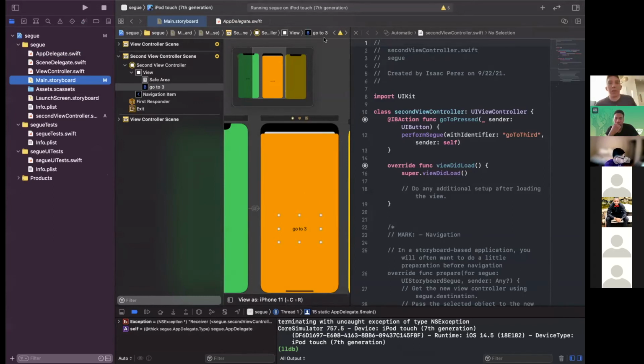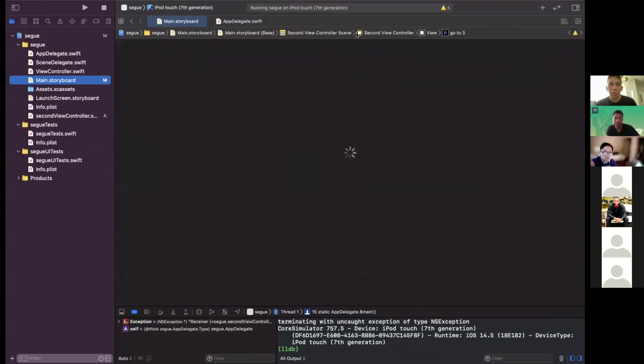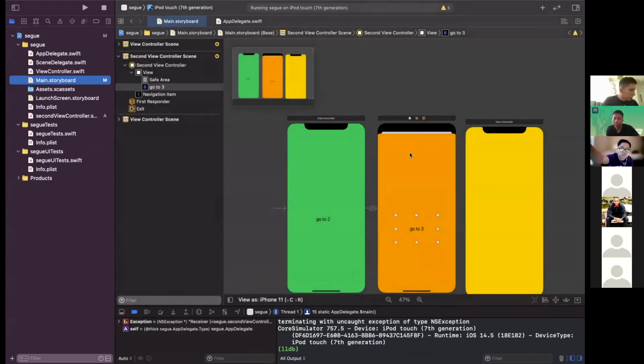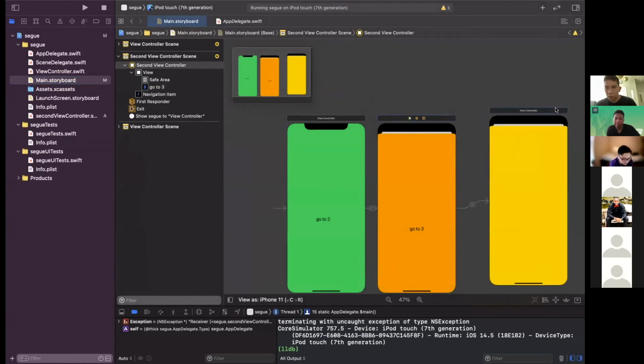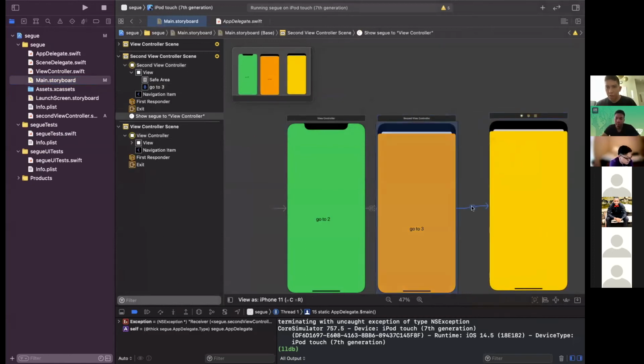Oh, you know what? I need to create an actual segue and name it go to third. Some of the stuff's in my way. It's kind of hard to see what I'm doing. Okay, so this is how you create a segue. We're gonna click on this view controller, that yellow button, and control drag. Click show. And now this thing right here is our actual segue.